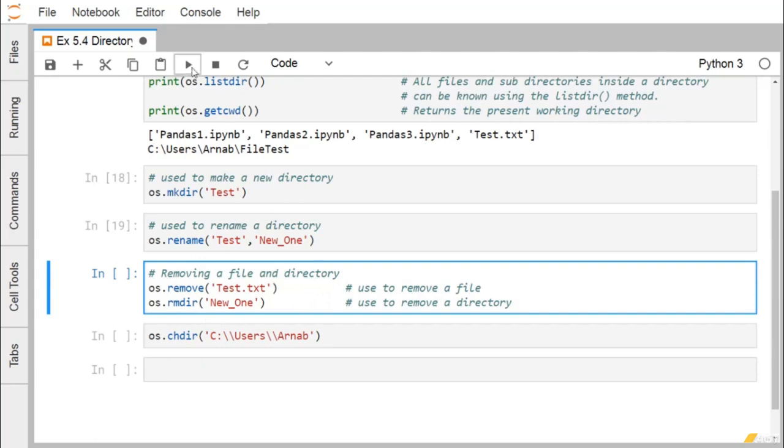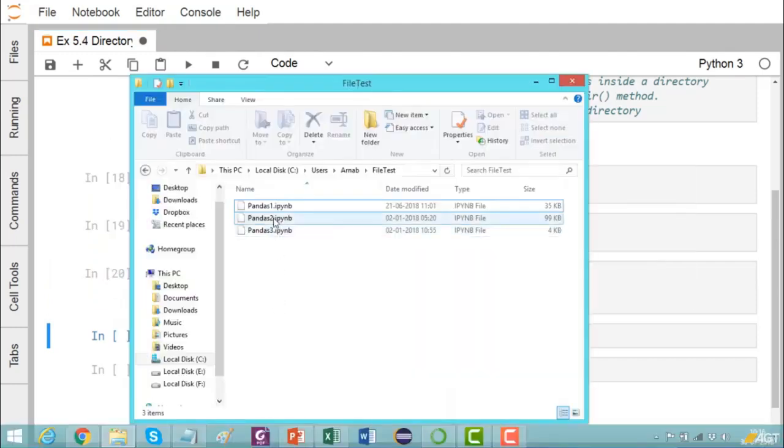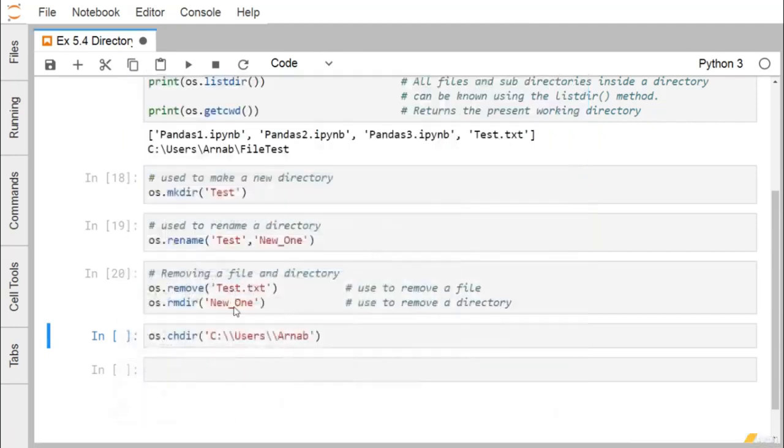So let us go for the execution of the same. We have executed this one. So test.txt and new one, you can find that they are not existing at this moment because we have executed these two codes. Now again we are going to change to our directory.